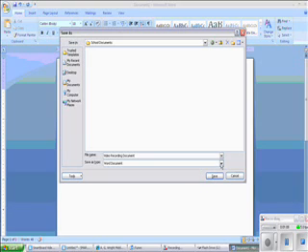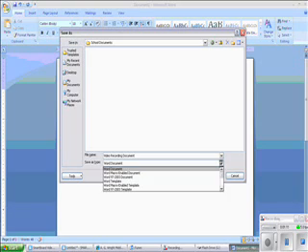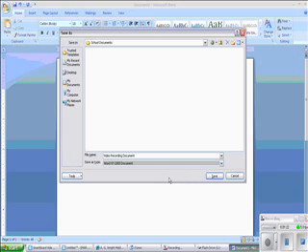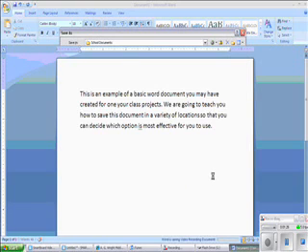Now, we recommend if you're saving a document to be used at school and you're using Word 2007, that you go down to the bottom where it says Save As Type and choose the Word 97-2003 document. That way your file will be able to be opened on the school computers.